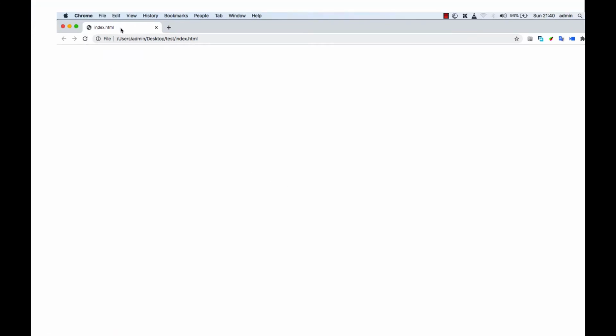So right now I have an index.html which is blank, and I'm using Sublime Text. I've created a folder called text, and there I have index.html. So let's create this thing.